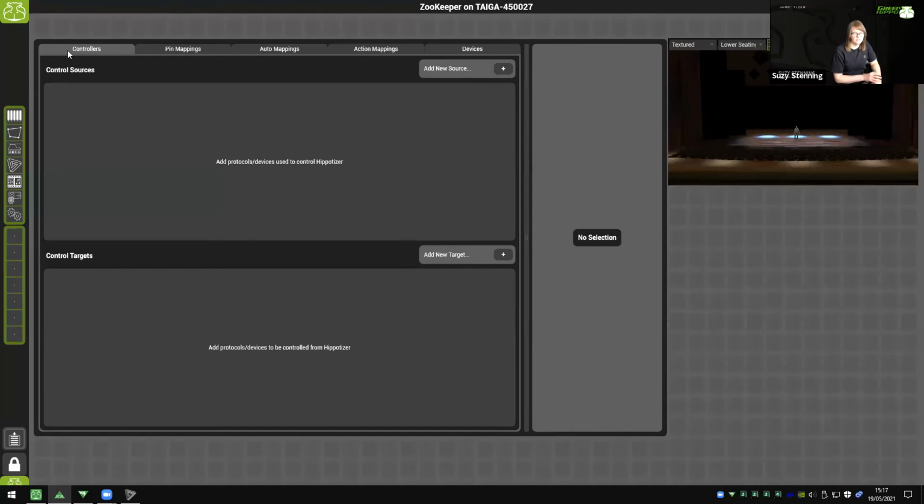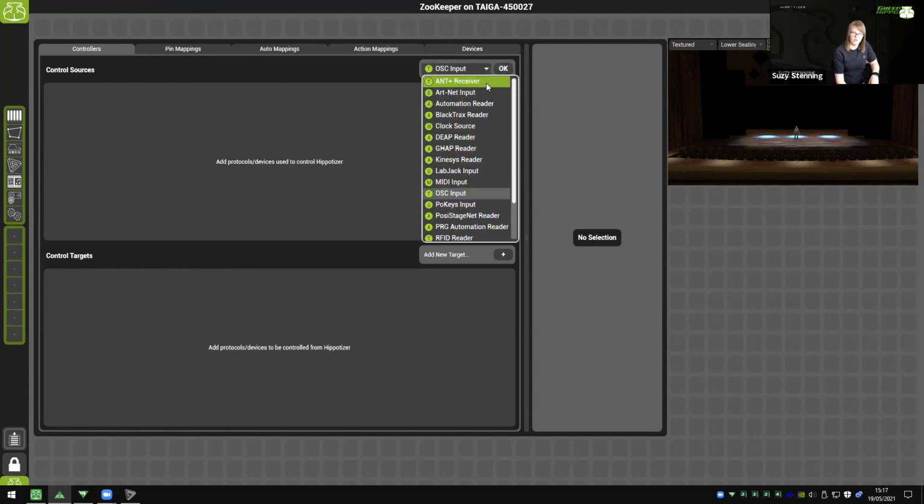So in our controllers, we have control sources and control targets. Now, control sources will allow you to control Hypertizer via something. So that's what we want to do today. So we're going to have a look in here. These are all of the things that you've got an option of. So we can do AMP+, ArtNet, automation, black tracks, clock source. That's what we're going to do for the scheduler. Disney Entertainment automation, Green Hippo automation, Kinesis, keys, Posi StageNet, RF, stage text.